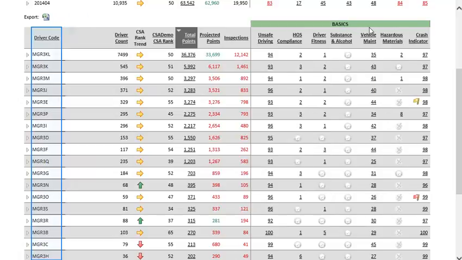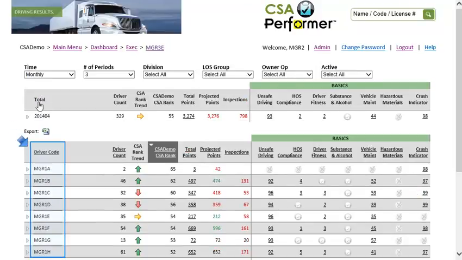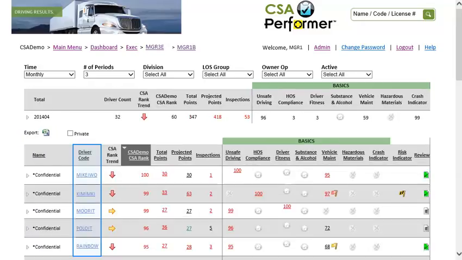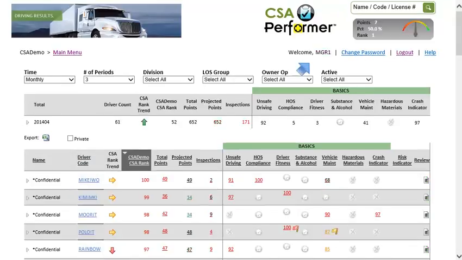These driver codes represent Level 2 Manager or Level 3 Manager codes. Click on the Manager code. This represents Level 1 Manager codes. Click on a Manager. This is a list of the individual drivers and the starting screen for Level 1 managers.